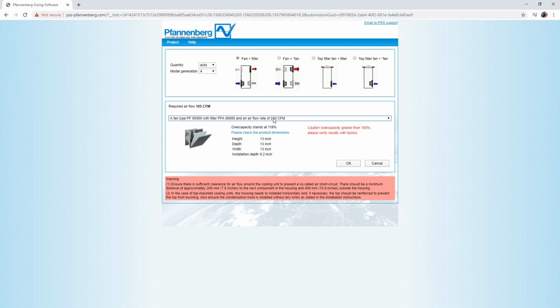Select it there, and you'll see it tells you how over capacity it is. So this one stands at more than double the capacity needed, so it would be more than enough to cool the enclosure. When using passive units, it's okay to have a high number of overcapacity, since there's low risk of any condensation and there's no active component such as a compressor that you're going to overload.